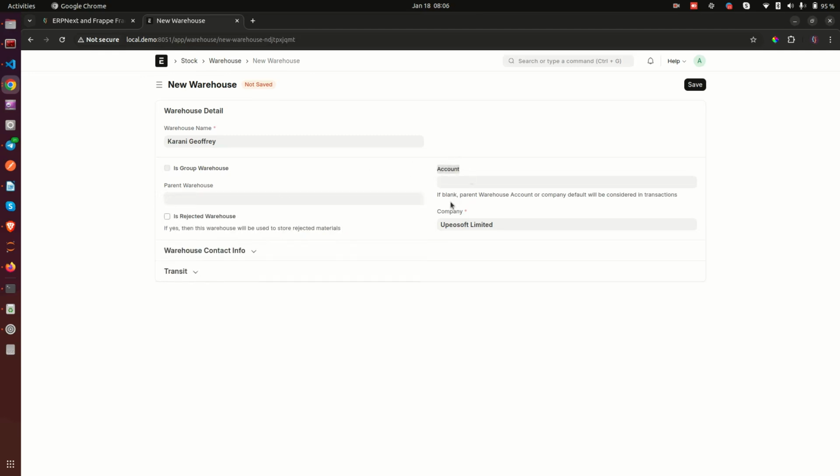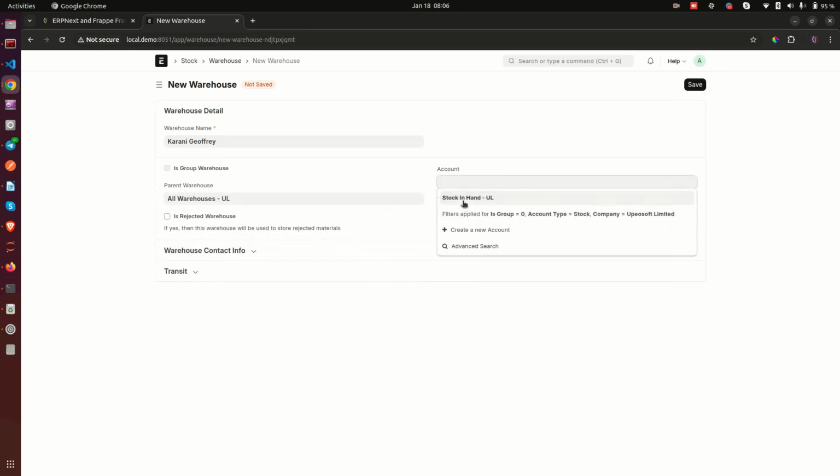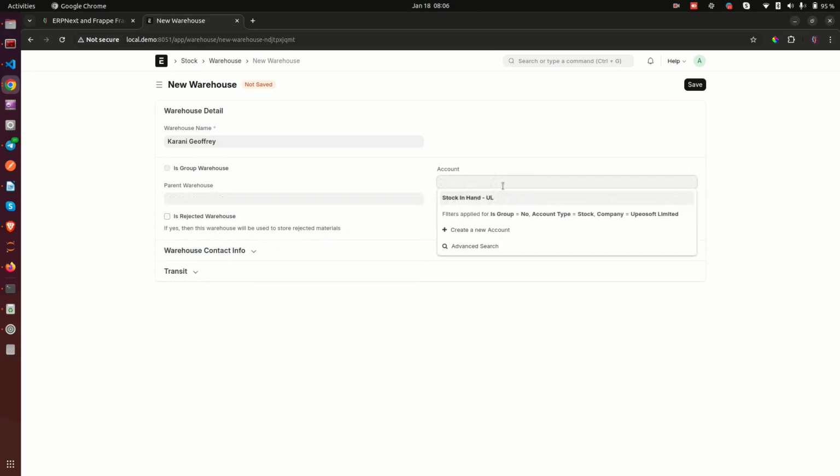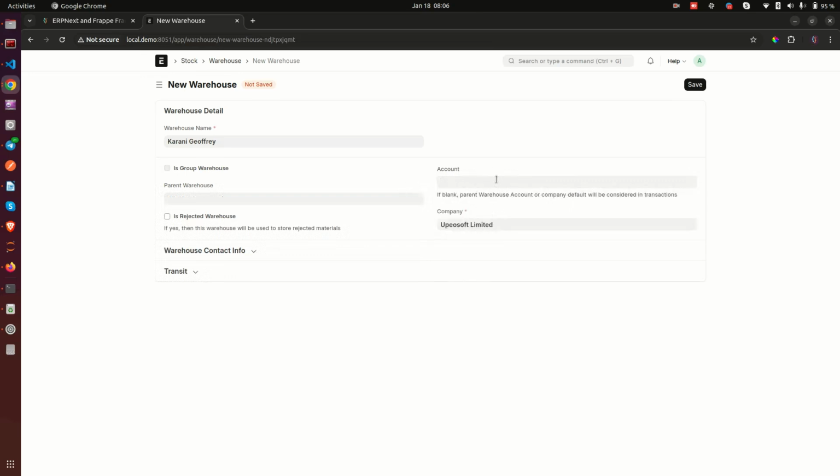And then we have the account, if you want to specify the account which is going to be affected. Otherwise, if that is left blank, you can see that it is explained here: if blank, parent warehouse account or company default will be considered in transactions. So if you have a parent warehouse here, the account that is in this parent is what is going to be used here. If you do not have a parent there, then the account that is a default in the stock settings in your company is what is going to be used in stock transactions.